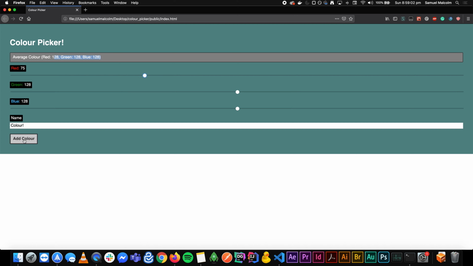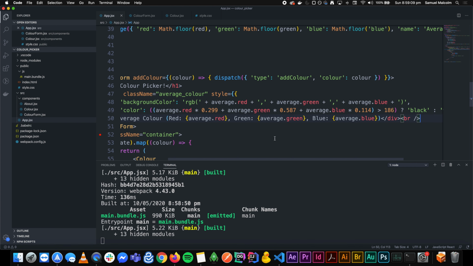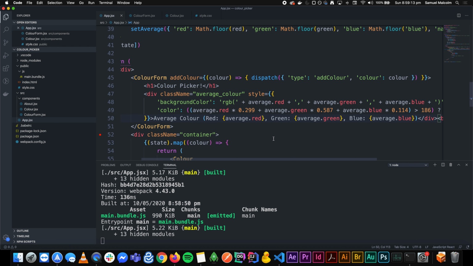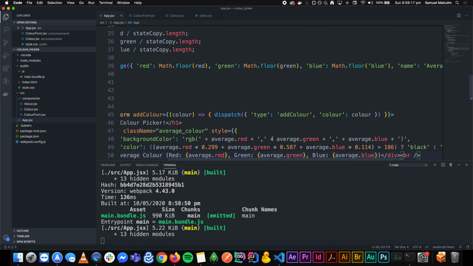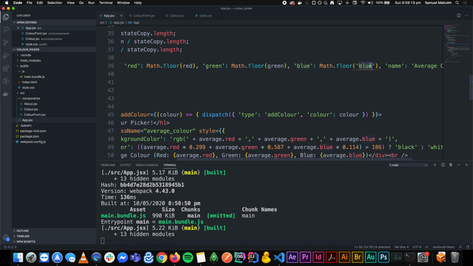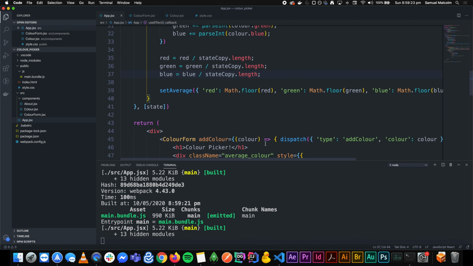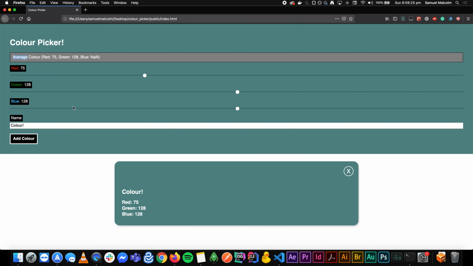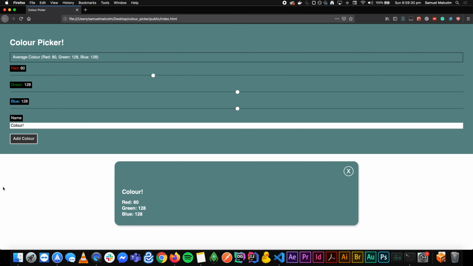But if I add a color, it's going to calculate the, oh, what's happened here? We've got blue. Issue: average.blue, green, average.green, average.blue. Oh, I see. I've passed a string here instead of a proper value. If I go back, I add a color. There we go.